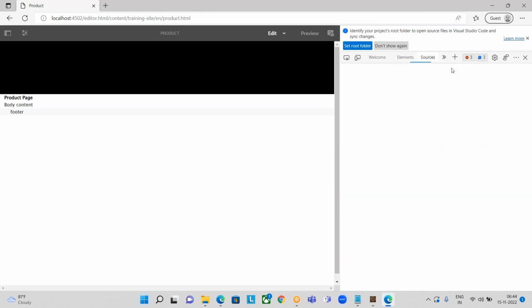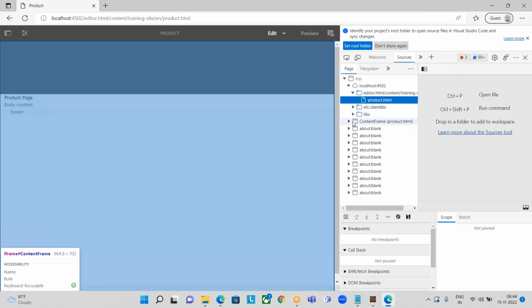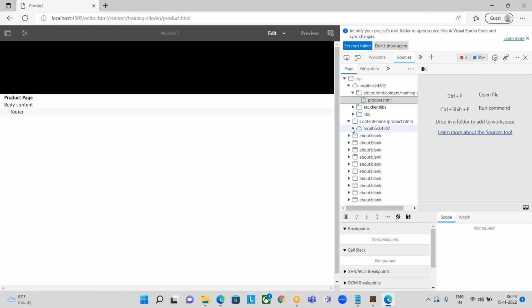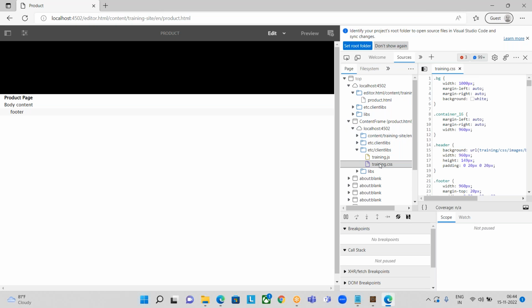Go to sources, etc/client libs, open training.css. Okay. So you can see the CSS file, static.css file, which we created, right? So the content of that file is getting displayed here in training.css. So training.css is a minified file.